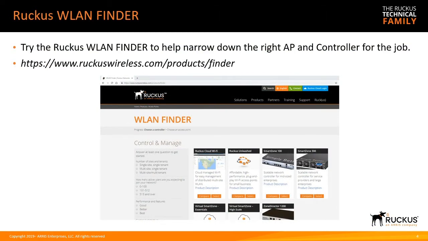The product finder, or the WLAN finder, on our website, ruckuswireless.com/product/finder, we'll assume you've already stepped through that, or you don't need to do that at this point. You've already chosen cloud. You already know how many APs you want.